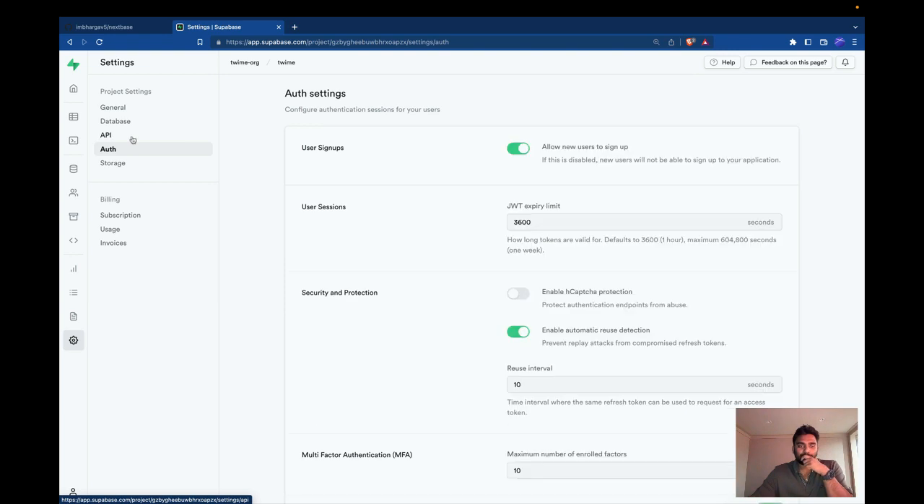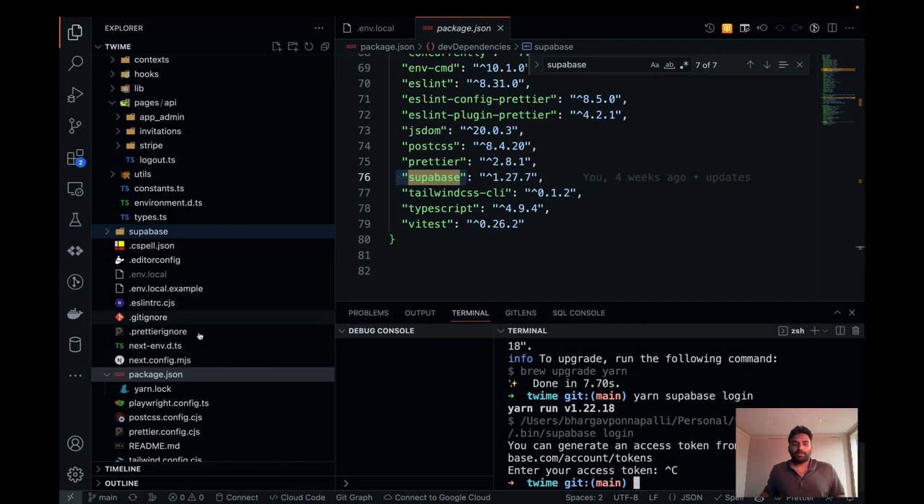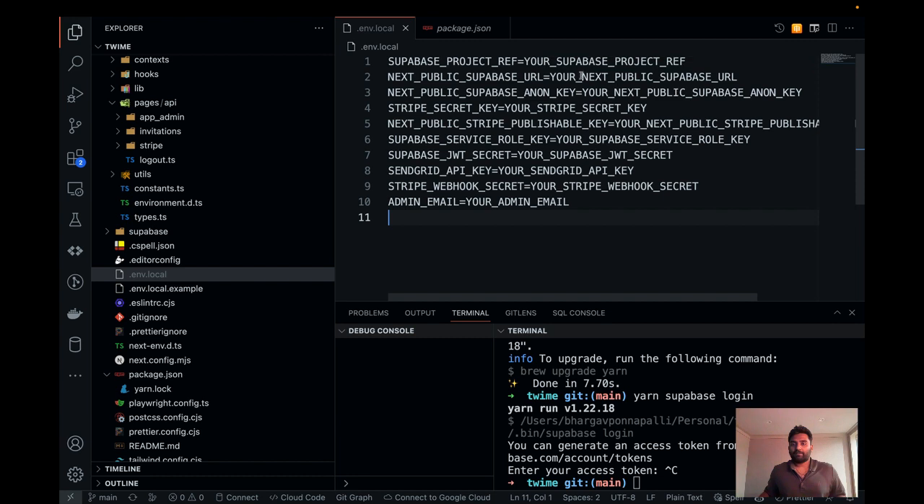Here we need to grab a bunch of values. The first thing that we need is the Supabase URL. So copy this, and we'll need to update it in our env variables, NEXT_PUBLIC_SUPABASE_URL. This is where we need to put in the Supabase URL.